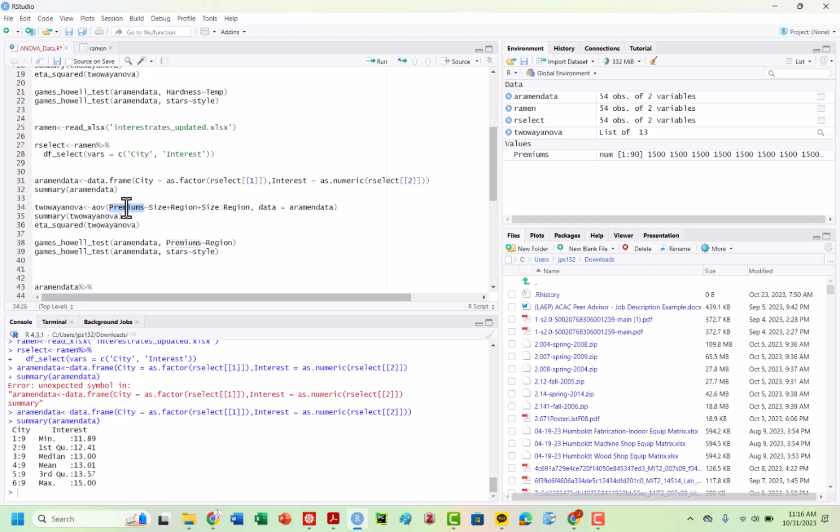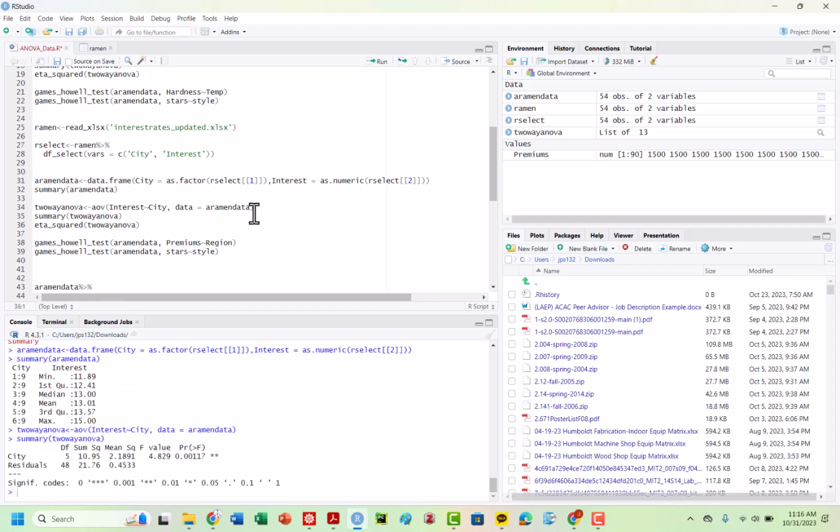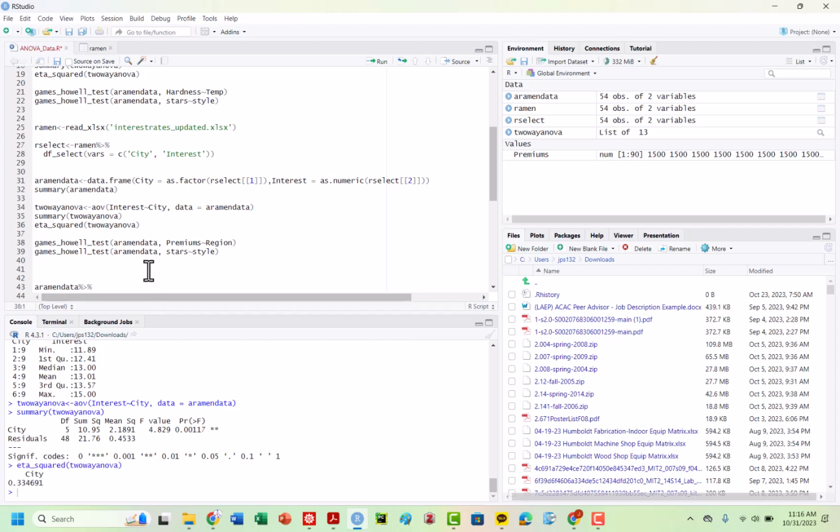City. So let's go to... We are going to look at interest, and then it's only a one-way ANOVA, so it's just going to be on city. Indeed, it is statistically significant. That's great. Large effect size, even better. So let's look at interest. And let's look at city.